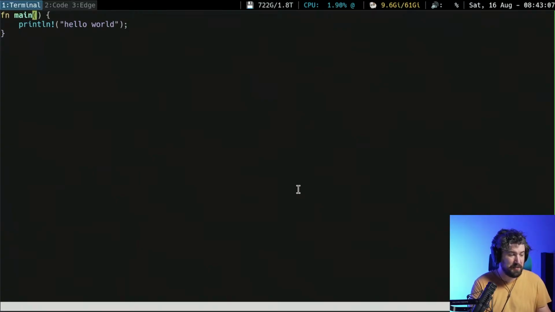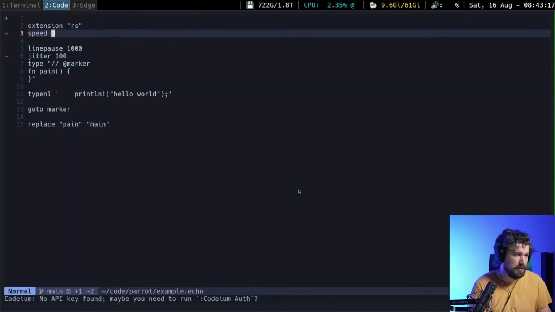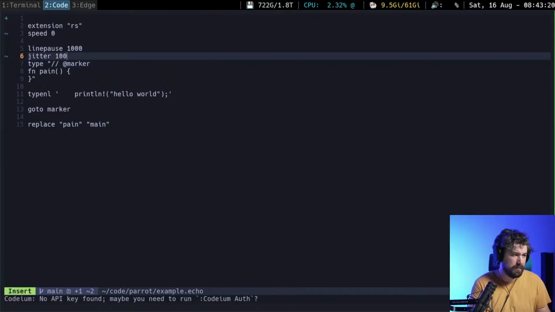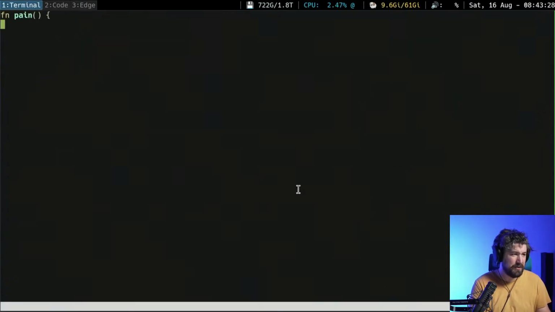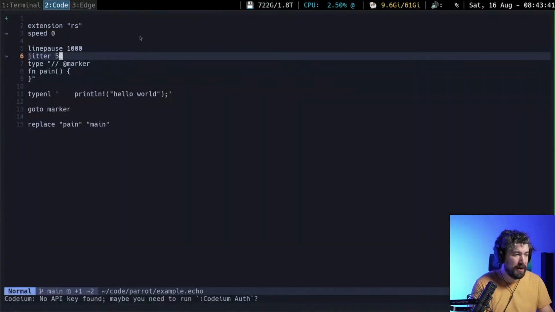So basically, the speed just needs to be set to 0. Okay, interesting. I'm probably just gonna have to manually do jitter, because I want type this, pause, type hello world, pause. So I think probably what I'm looking at needing to do is something like this.